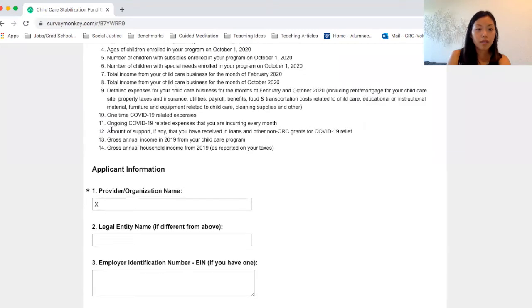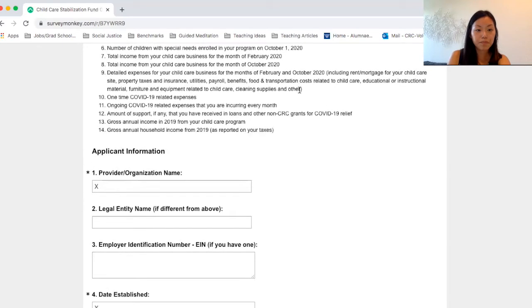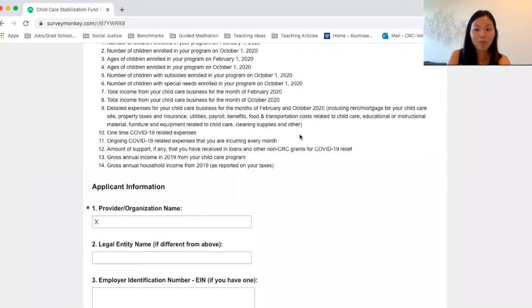You will also need your one-time COVID-19 related expenses and your ongoing COVID-19 related expenses that you are incurring every month that you have not included in your October 2020 estimate. You will also need the amounts of any support that you have received in loans and other non-CRC grants for COVID-19 relief, as well as your gross annual income in 2019 from your childcare program and your gross annual household income from 2019 as reported on your taxes. When you have gathered all of that information, you will be ready to get started.